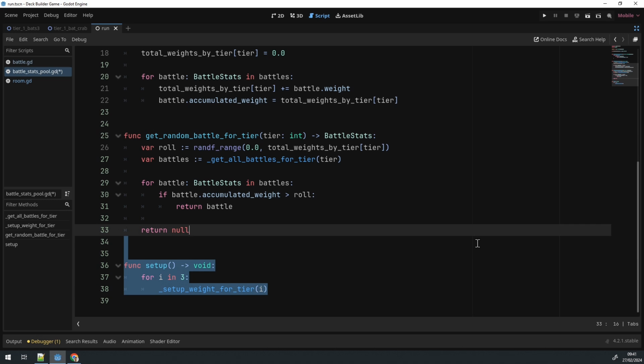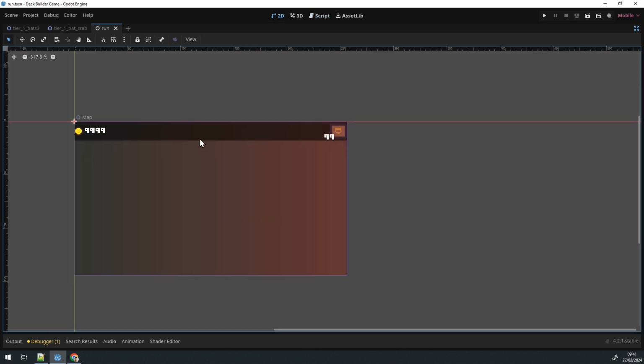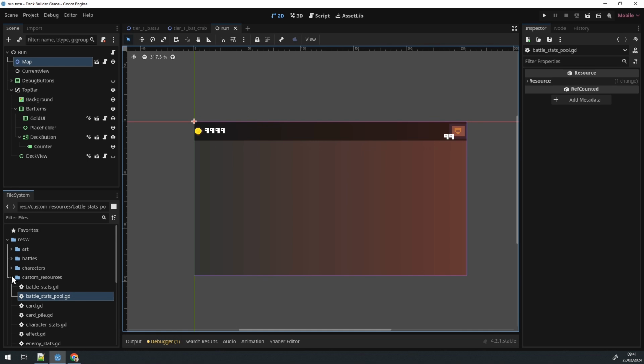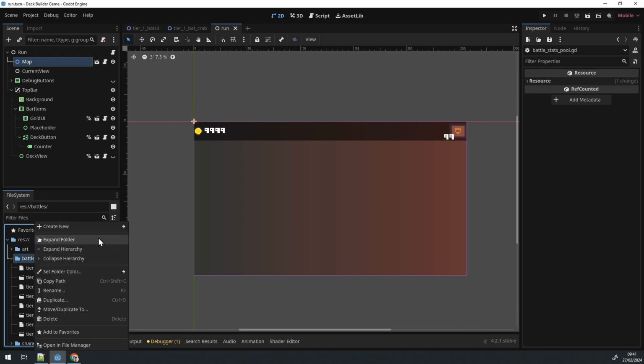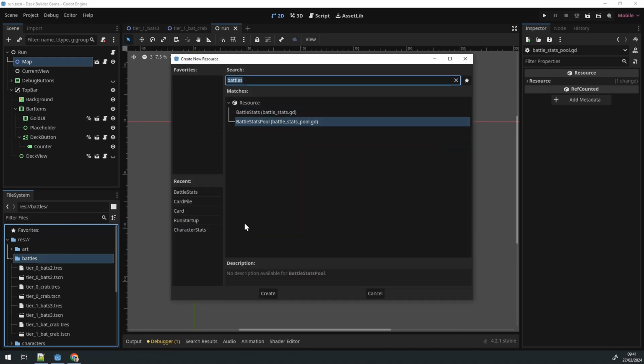Right, so let's save this with Control S. And let's not forget that we actually need to create this pool resource, because just by defining it, we still have no resource in the file system. So let's go back to 2D view. And I think we can put this under the battles folder. So let's expand the battles folder, and we have all the BattleStats resources with the enemy scenes here. And we can right click on this, create a new resource, and BattleStatsPool is what we want here.